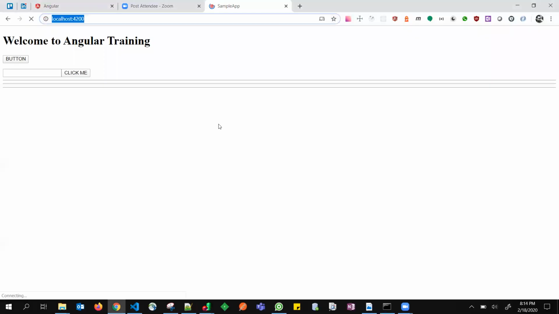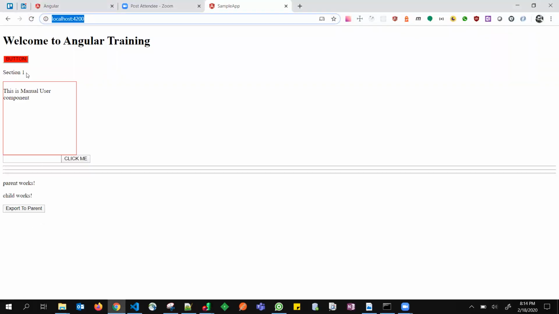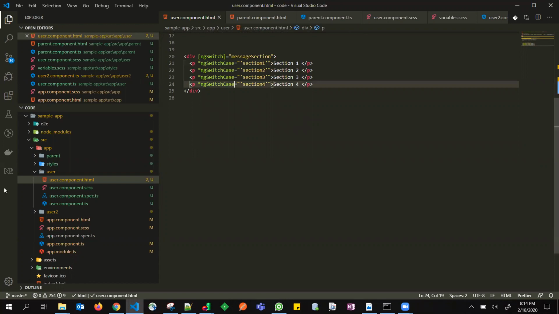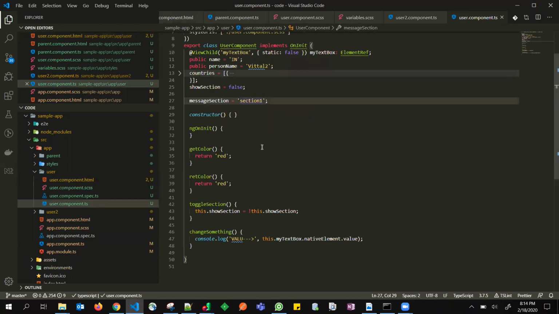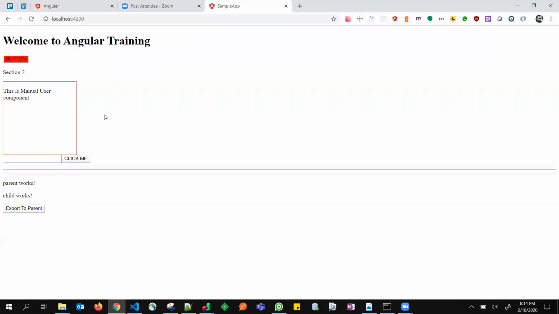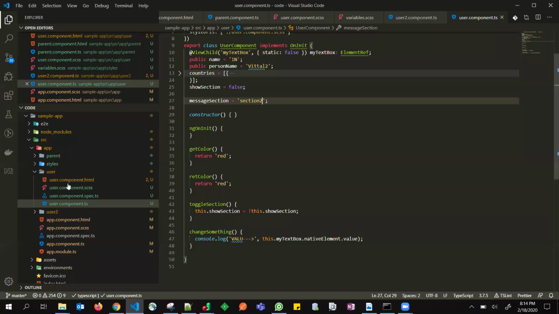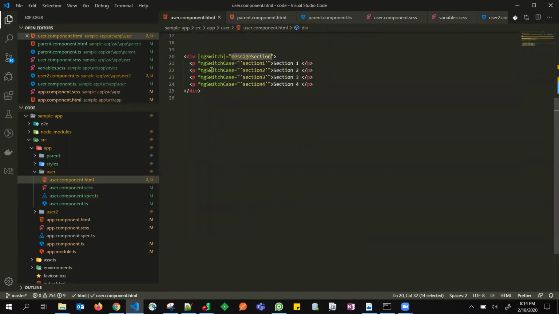Now see, section 1 is displayed; we are able to see the output. I will change it to section 2, and section 2 is displayed, so it is matching the condition. It's basically the switch case in JavaScript. Here I'm providing the value and assigning the value, and it checks this condition, and the matching one gets displayed. This can help in showing multiple validation messages.